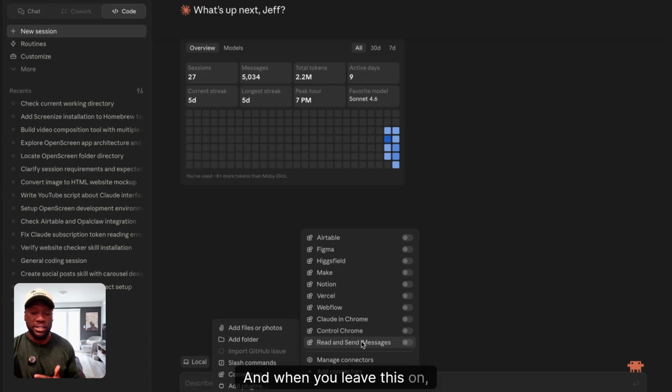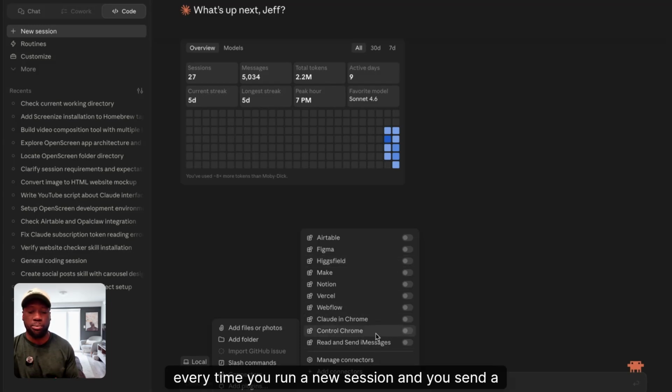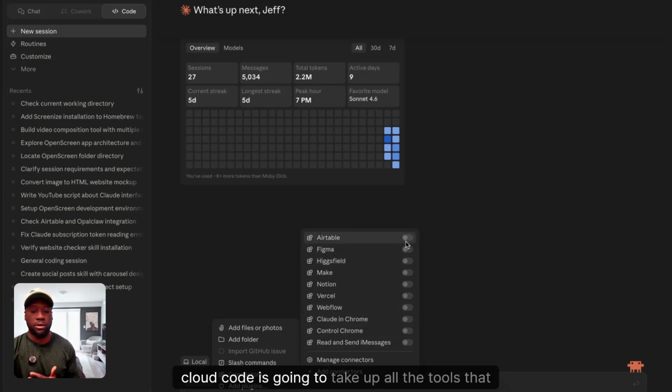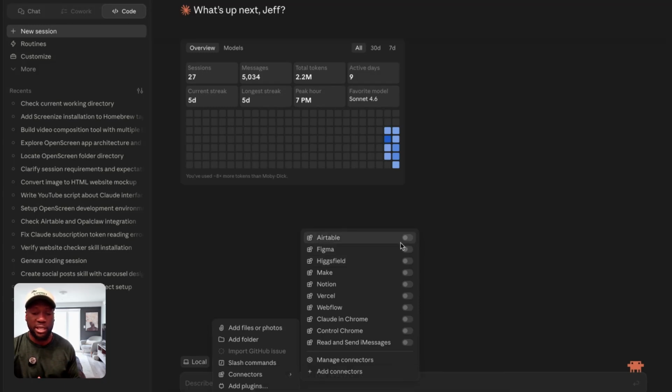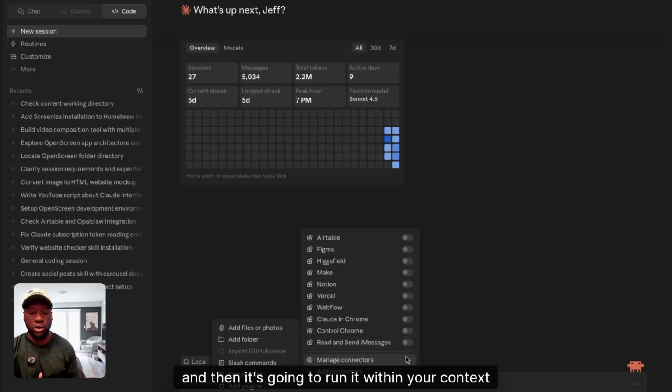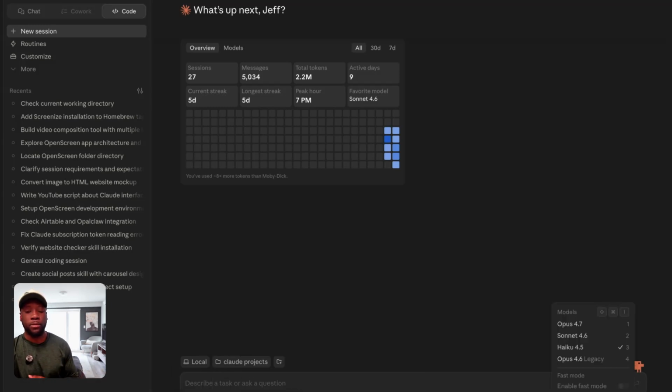And when you leave this on, it eats up your context. So every time you run a new session and you send a prompt, Claude Code is gonna take up all the tools that exist in this MCP, in this connector, and then it's going to run it within your context window. This is going to eat up a lot of space and eat up tokens.